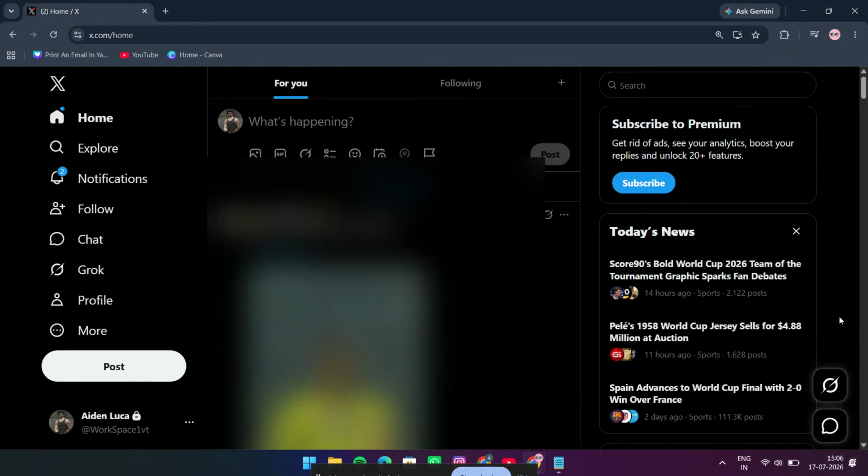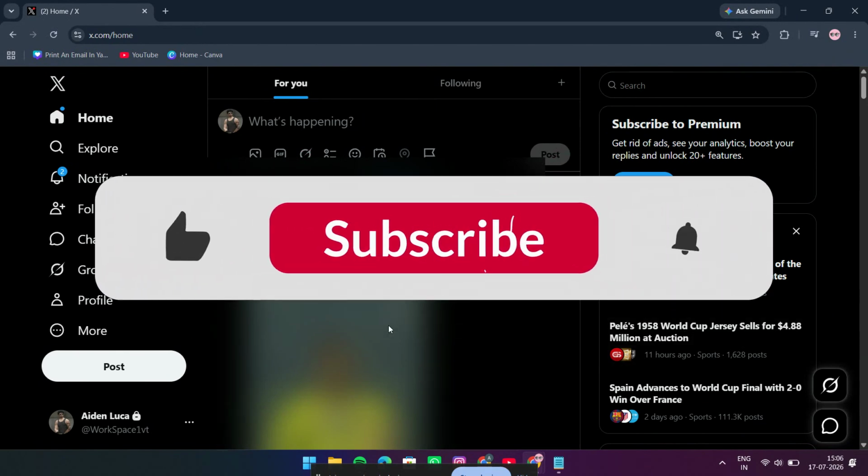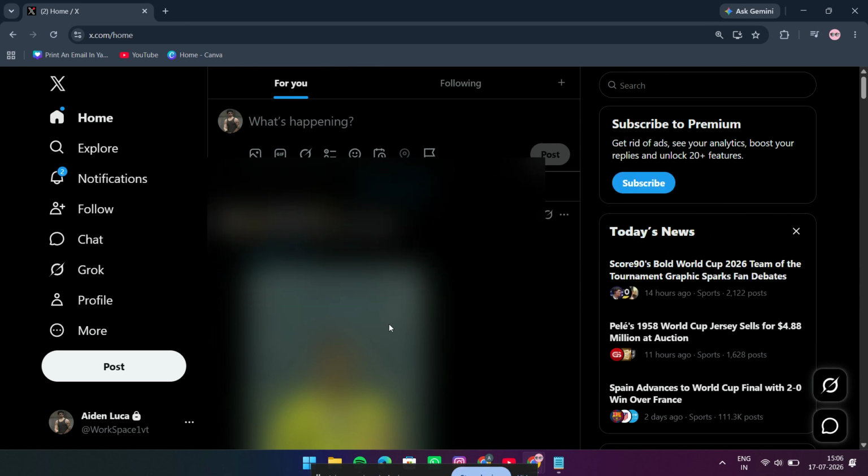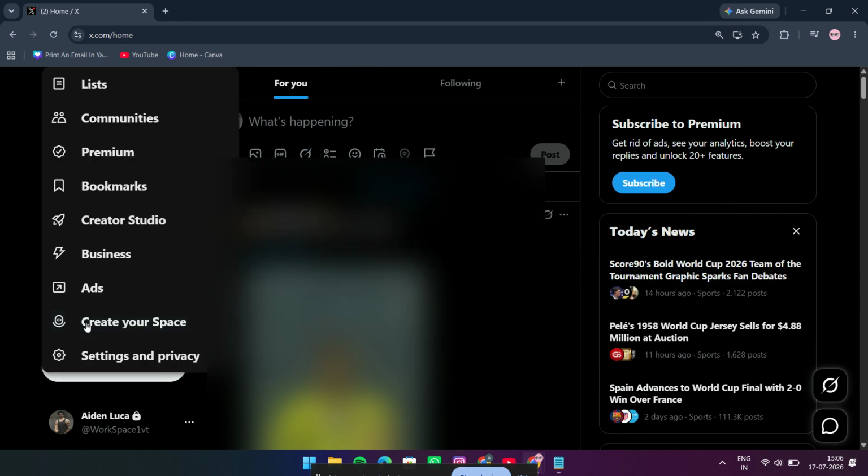Let's get into it. First, open x.com or the X app and make sure you're signed into your account. On the left navigation bar, click on More. This opens the full menu with additional account settings. From there, click Settings and Privacy.